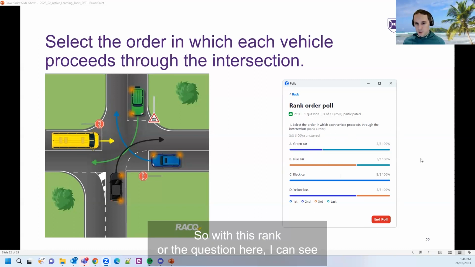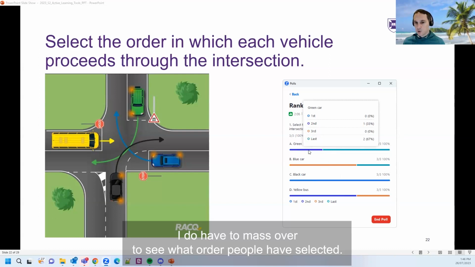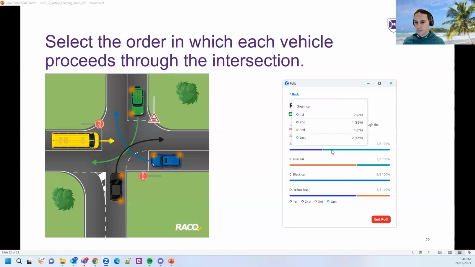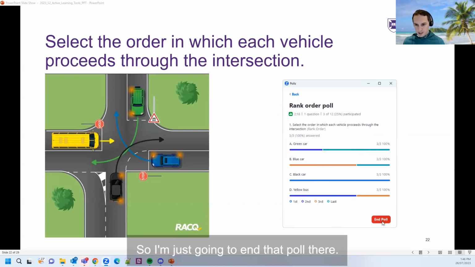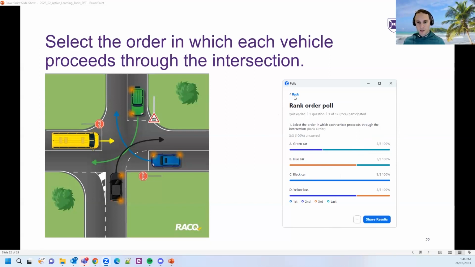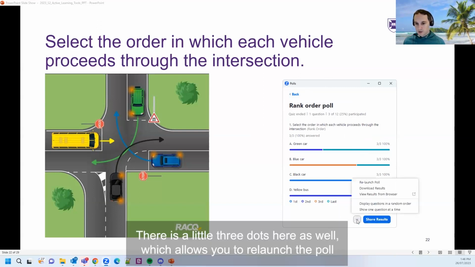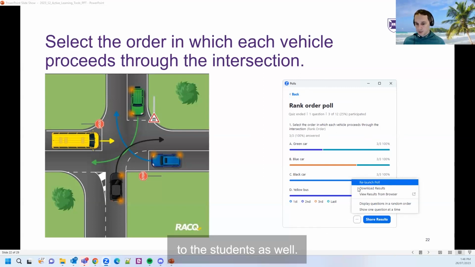So with this rank order question here, I can see I do have to mouse over to see what order people have selected. They're represented by different colors on the bars here. So I'm just going to end that poll there. Now with this poll, I can choose to share my results with my participants. There is a little three dots here as well, which allows you to relaunch the poll. So you can ask this question and then relaunch the poll to the students as well.